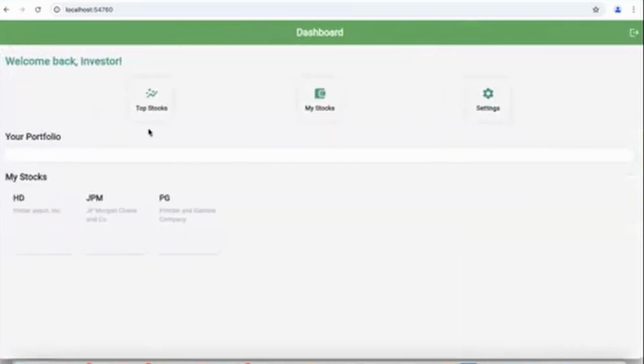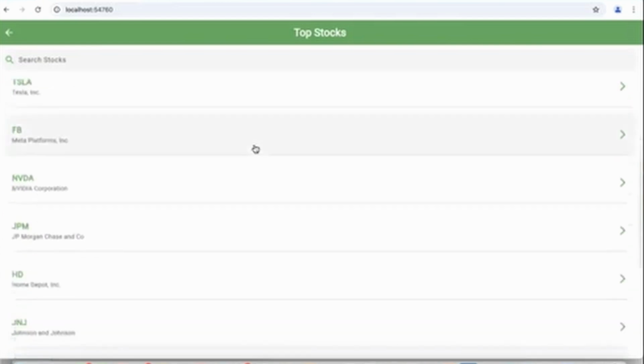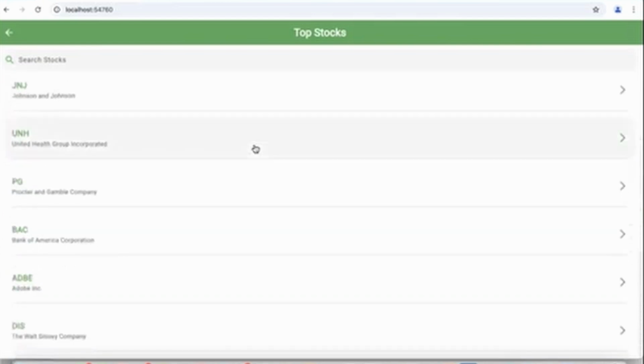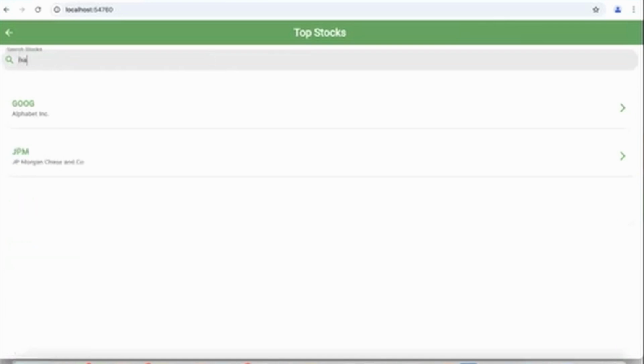So coming back here, as you can see, the my stocks that I have added are also being displayed over here. And in the top stocks, you can look over the stocks that are trending right now. Like we have said, when you click on each, it will go to the detailed explanation of the stock, and you can search. You can use the search bar.